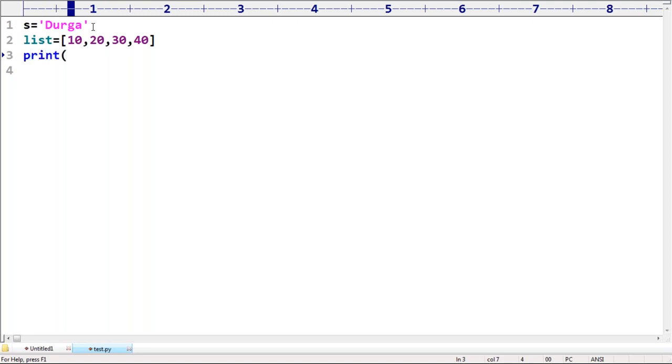Now print of formatted string I'm taking. Formatted string: Hello, Durga. Percentage s. Here you may get some confusion. Let me take a name. Hello, percentage s. The list of items are again percentage s. Any object type we can represent by using percentage s. Sir, that's all. Formatted string completed.